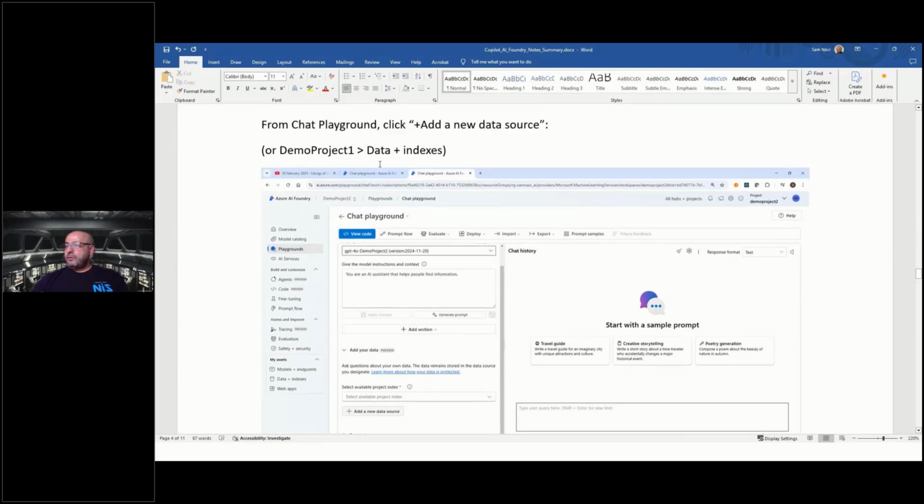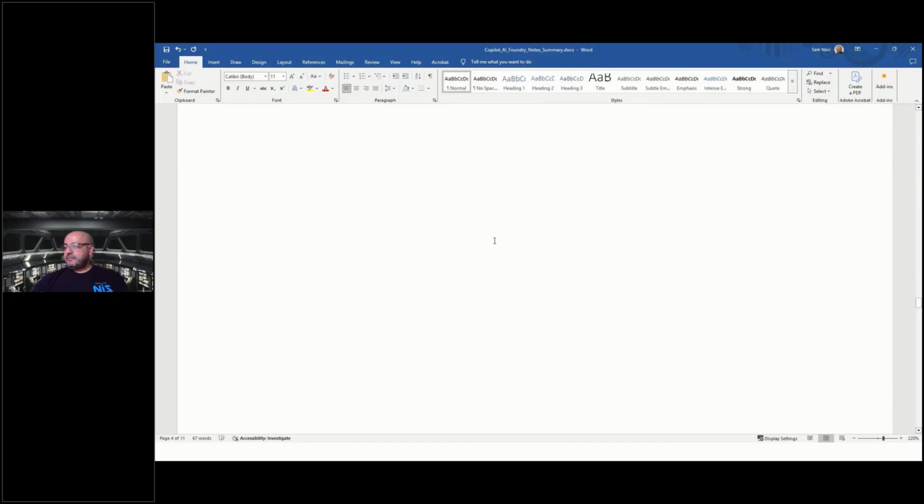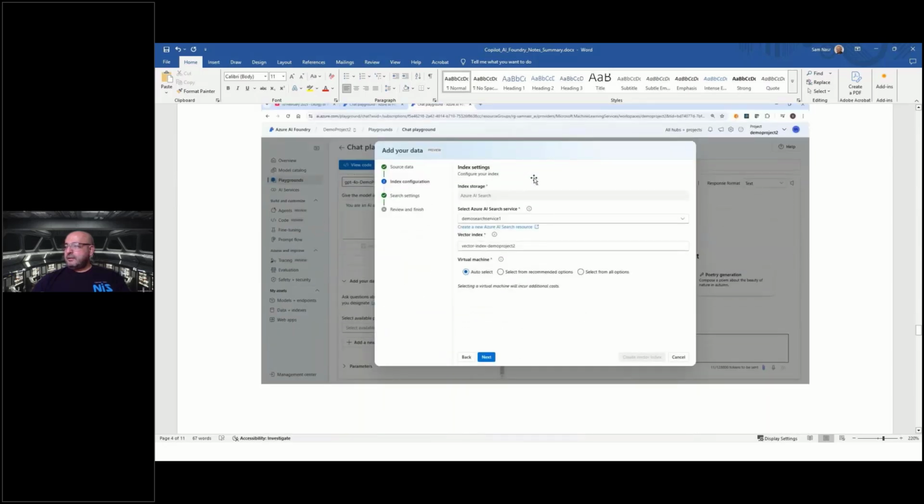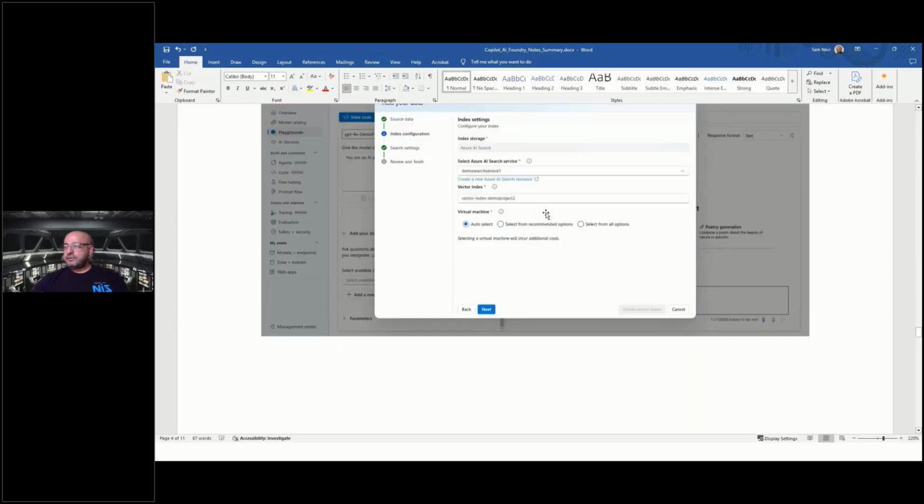From within the chat playground, I will click add a new data source, as we see here. And then I'll specify the file name, where it allows me to upload a file. Then I will connect it to a search service, because now that I have my own custom data, I need to allow the Copilot to search through it using a search service and retrieve those answers.